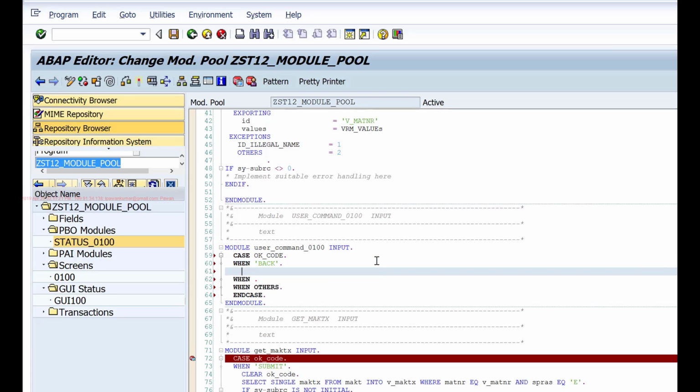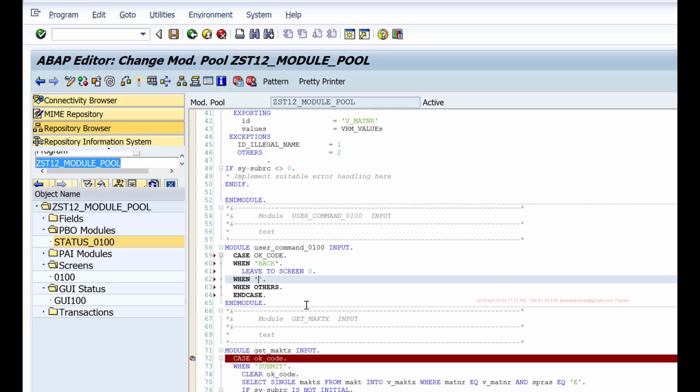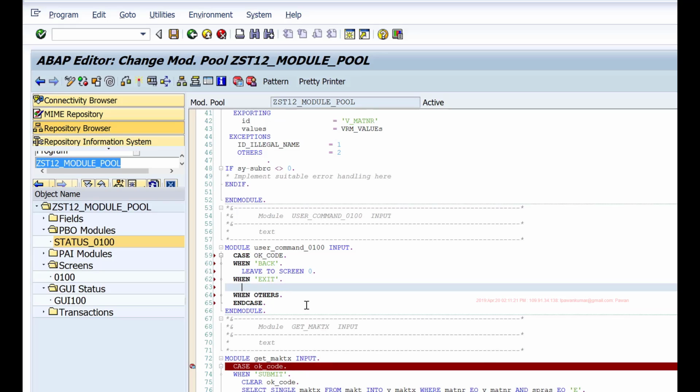let's say LEAVE PROGRAM, or I can say LEAVE TO SCREEN 0. That means it will take it to the previous screen. So if you have multiple screens and from the first screen the user navigates to the next screen, and on the next screen he clicks on back, you want to come to the previous screen, then you can use this statement, LEAVE TO SCREEN 0. When 'EXIT', I'll say LEAVE PROGRAM. I won't maintain anything for the cancel button, so it won't work.